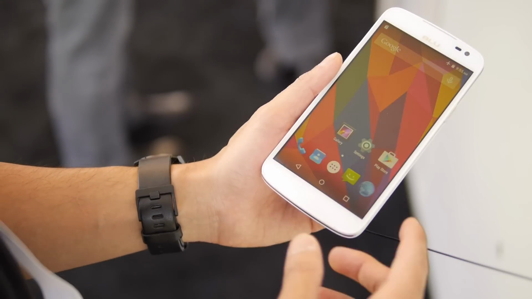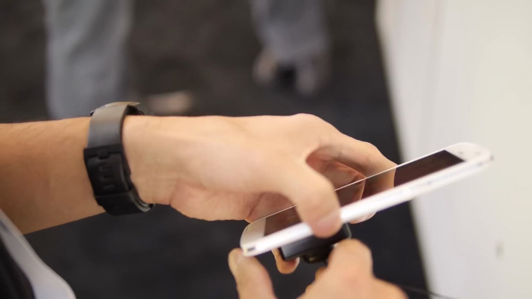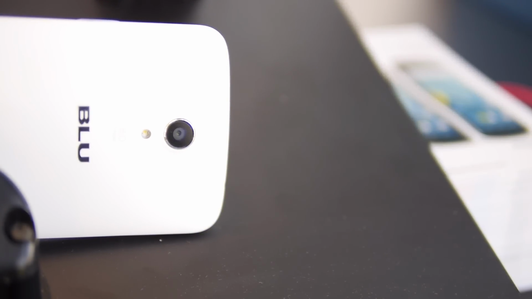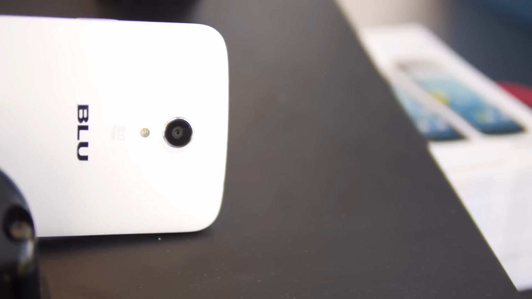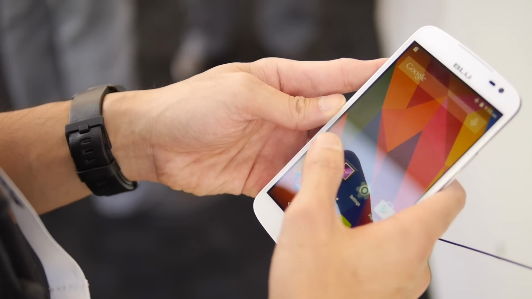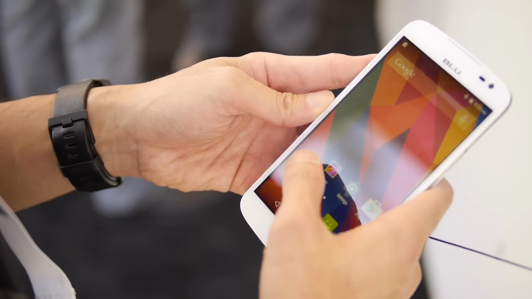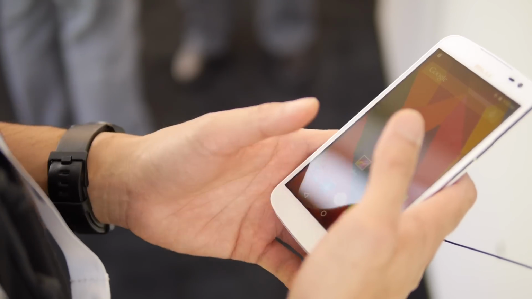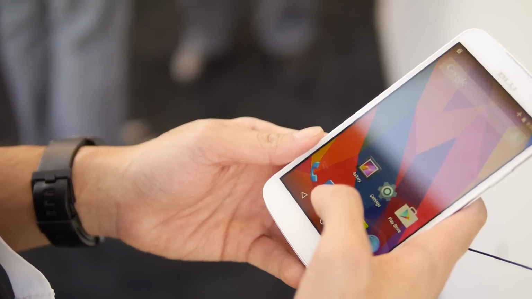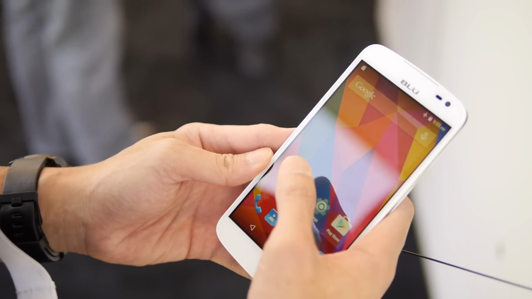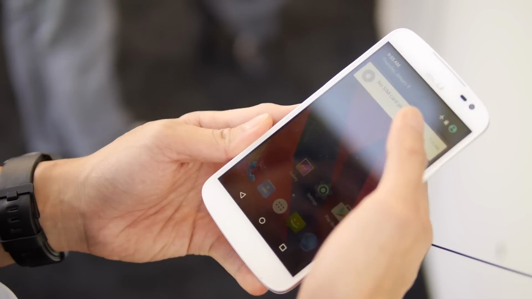Other things worth noting, in the back you have an 8-megapixel camera, while on the front you have a 2-megapixel one. It's powered by a 1.3 GHz quad-core chip, and it's a GSM unlocked smartphone. When it launches here in the US, it's going to be running Android 5.0 Lollipop.